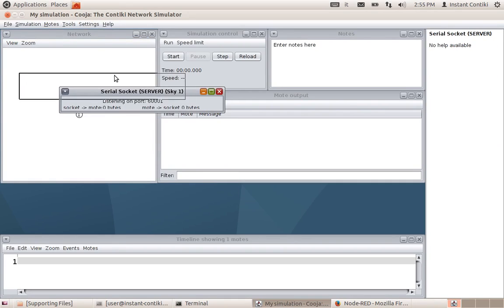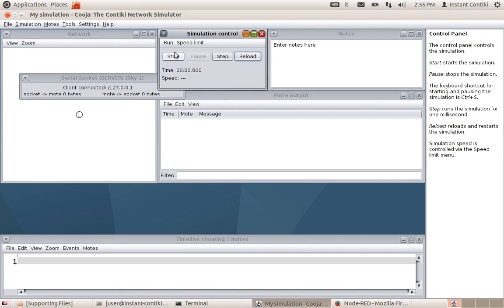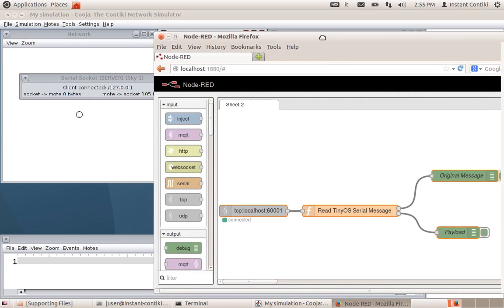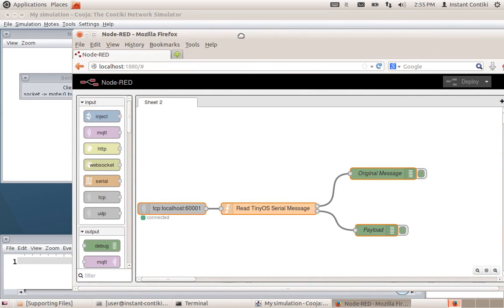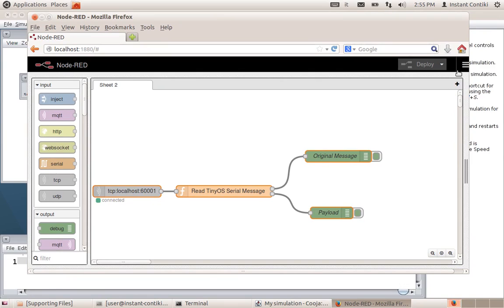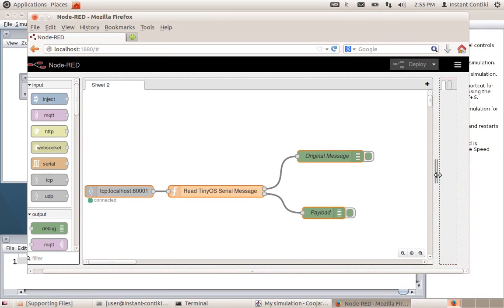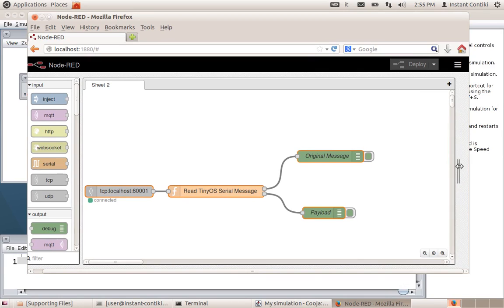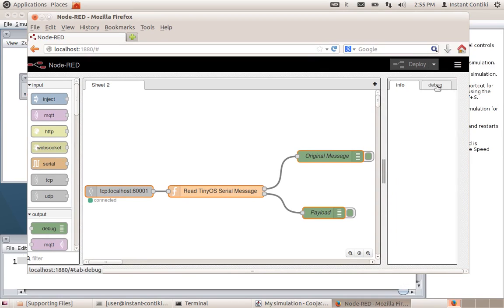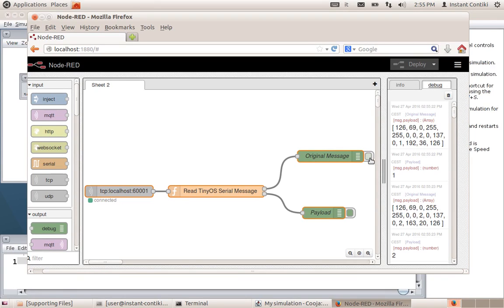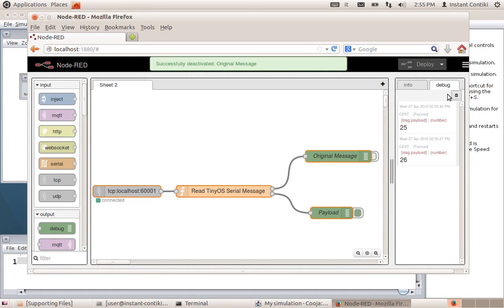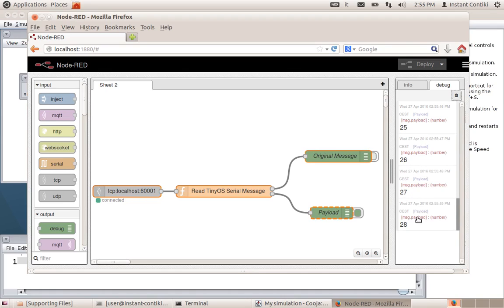So we have created the serial socket, the speed limit is set, I start the simulation. So by starting the simulation, it means that this node will try to transmit packets on the serial socket. These packets will be received by the client here, and if I look at the output, where is it? Here. I should see these messages coming in. You see? 25, 26, 27.